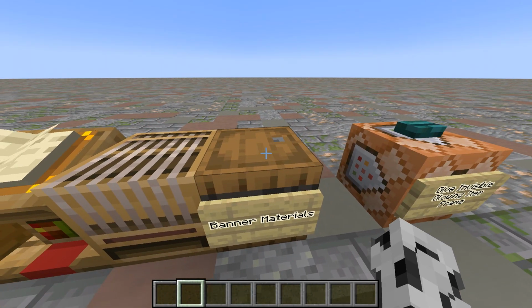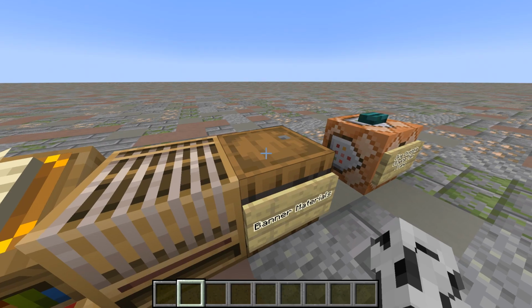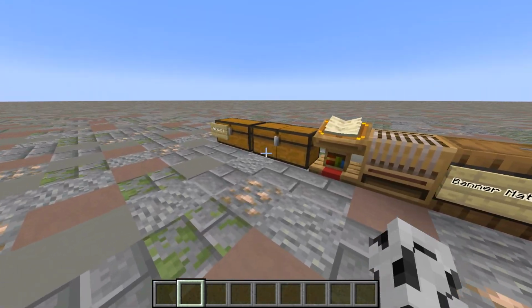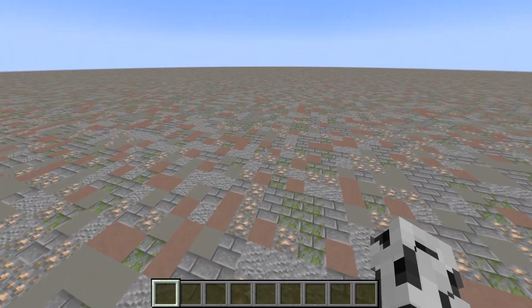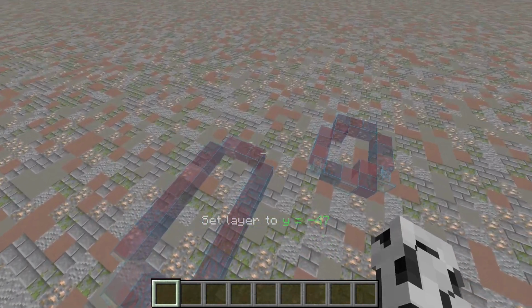I'm going to make the banners with this in part 3. This is everything you would need to make all of them: 10 red banners, 2 white banners, and then this die. And then also in part 3, I'll use this to get the invisible item frames. All right, now let's get started with the feet.